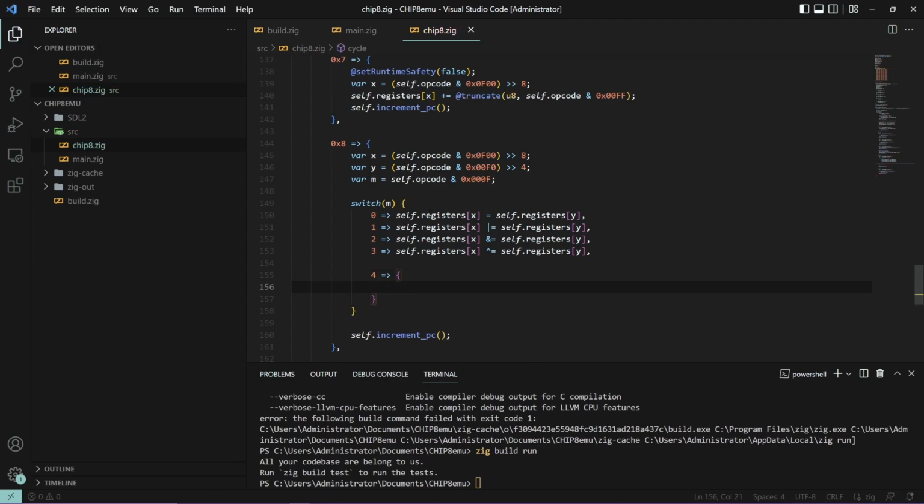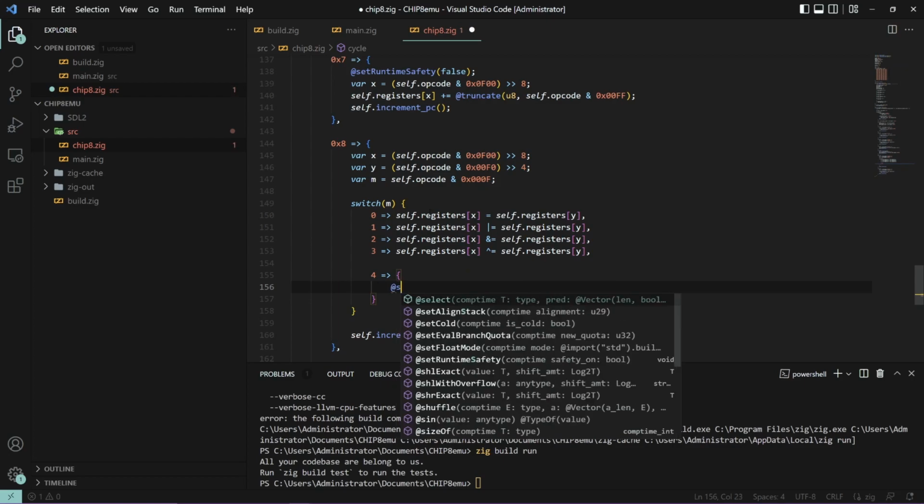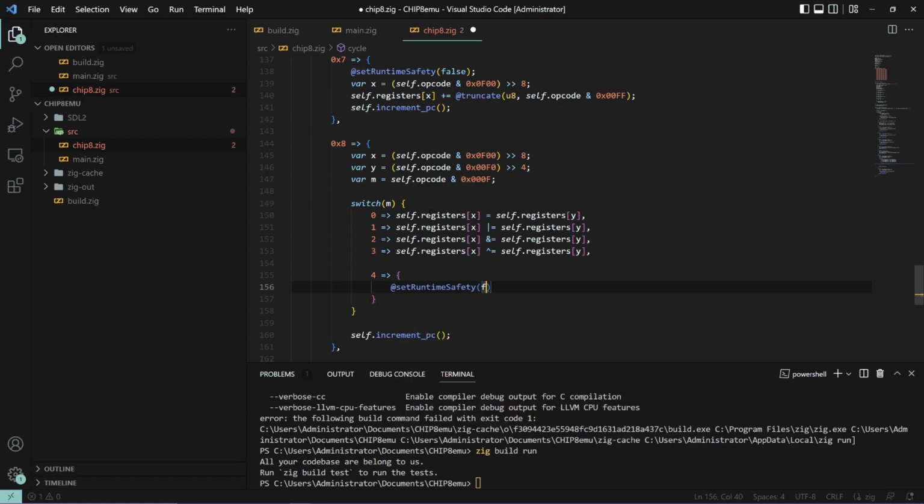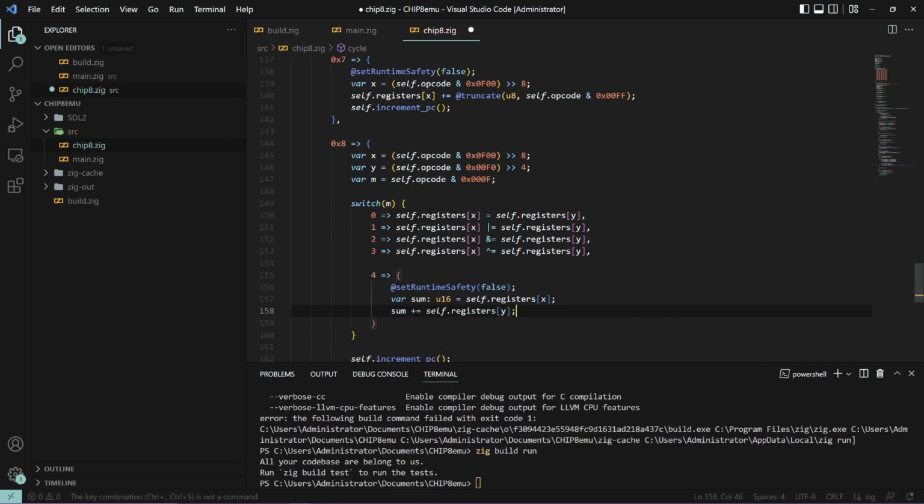So for addition, we're going to have to do an @setRuntimeSafety again, for the same reason. But then we're going to do sum. So for addition, we're going to create sum, and it's going to have a type promotion. So we're going to promote the X, and then we're going to do sum plus equals self.registers at Y. And we need that type promotion here, otherwise we can't catch overflows.